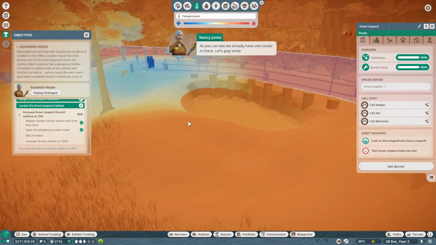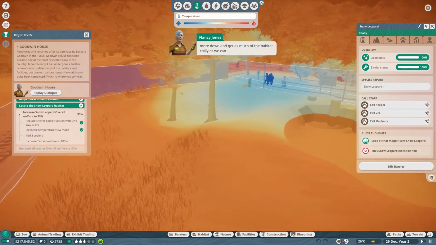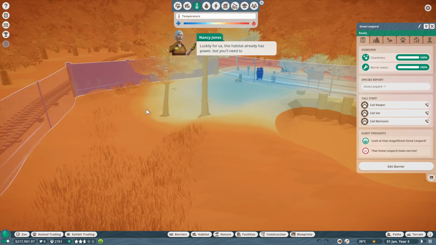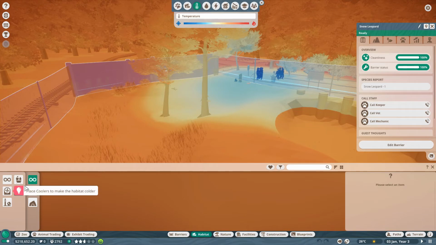As you can see, we already have one cooler in there. Let's pop some more down and get as much of the habitat as chilly as we can. Luckily for us, this habitat already has power, but you'll need to make sure of that in the future. Just so you know, if any part of a habitat is powered, then the whole habitat will be powered.